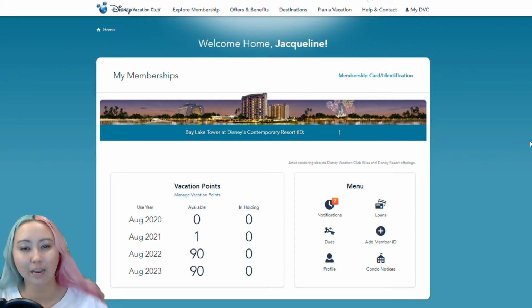This top portion of your dashboard has two main sections. On the left, we have an overview of your vacation points, and on the right, you have some pertinent links. Here you can see all of your available vacation points for this use year, as well as the next few use years, and any vacation points you might have in holding.